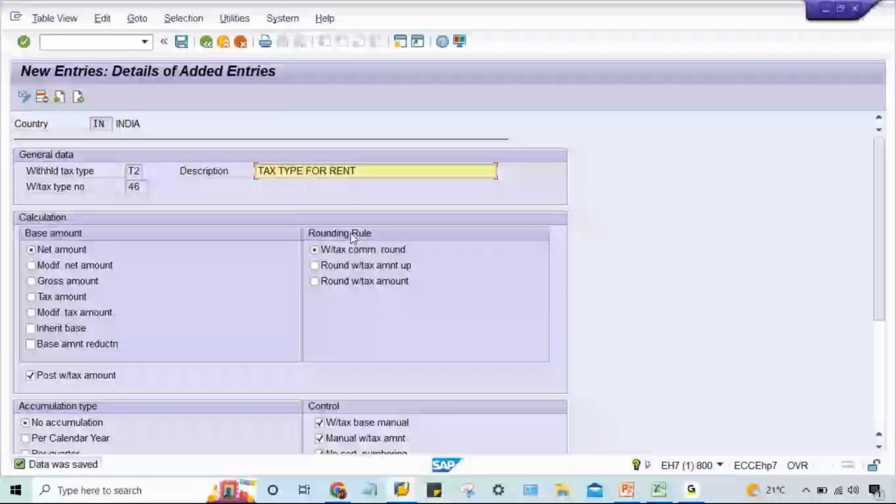Now look at here. There is certain control. Which control? Now calculations. Okay, so multiple options are there, but generally two are very famous, which is going to be used everywhere, right? Net amount and gross amount, right? This tax amount, modified tax amount, not that prevalent, but these two are there. And then this rounding rule. The rounding rule means I'll tell you. That also I'll let you know.